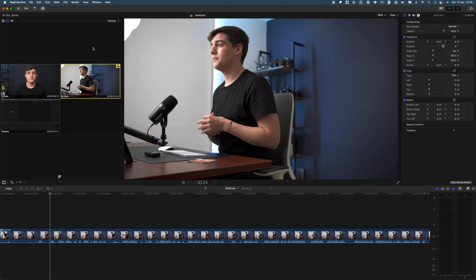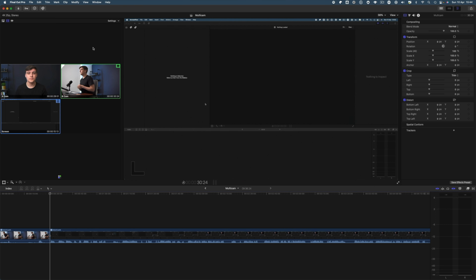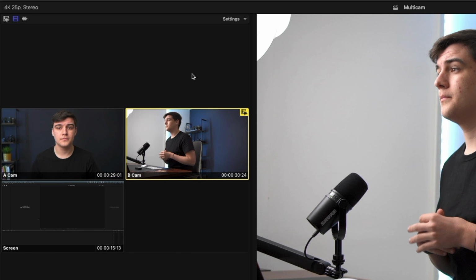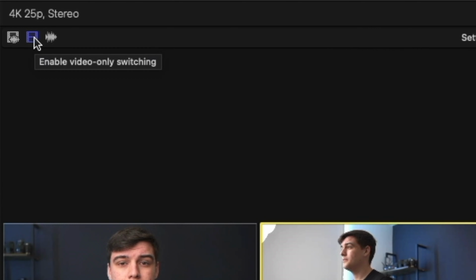So now how you cut between them, you can use the keyboard shortcuts 1, 2, 3, and then so on and so forth. And as you can see, this is moving the blue box around, and a yellow when it's back on this B cam. And this is because up here I've got it selected to video only switching.